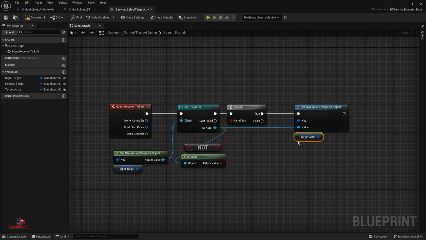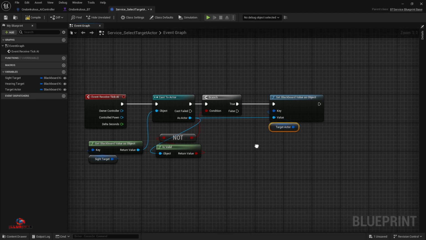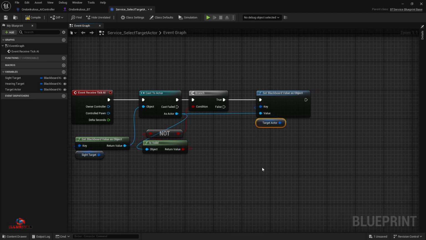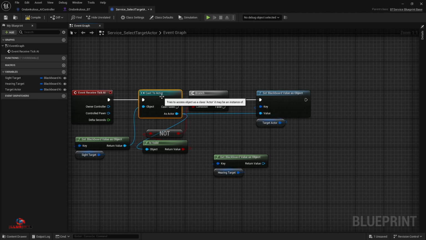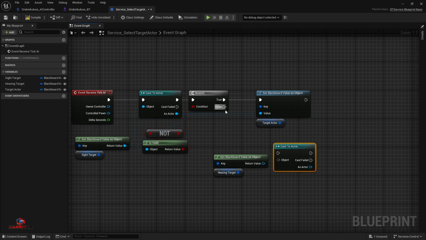We will set our target actor from this actor. If it's false, then what we will do is we will copy this. This time it will be our hearing target, and we will do this, sorry, we will do this thing, this casting.